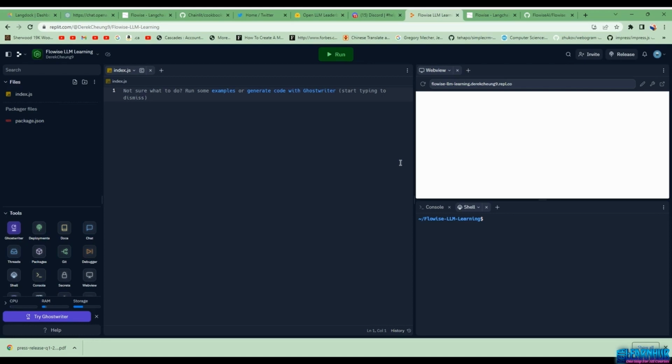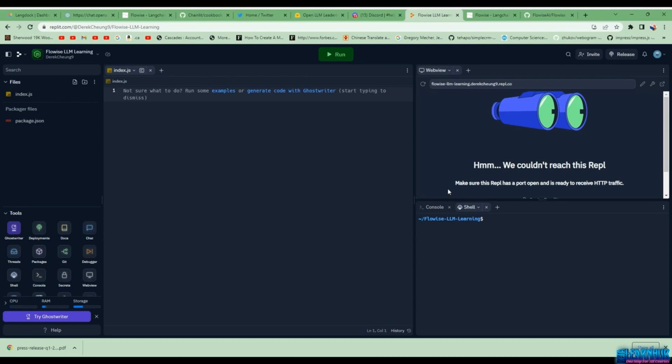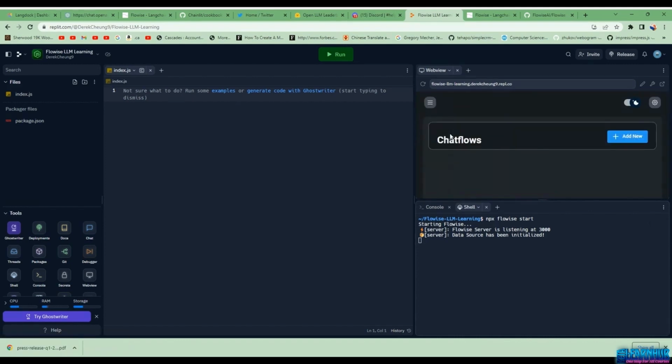Let's get started. What I have here is an image of this Flowise application within a Replit, which is an online IDE which you can get up and running very quickly. There is a link to the Replit in the resources section. I'm going to paste the command line to get this Flowise tool started. And as you can see, it started.